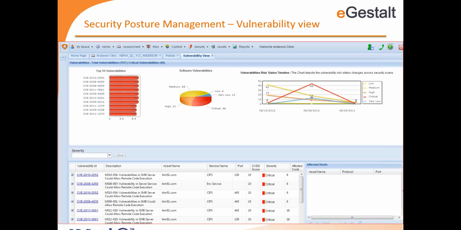This is the dashboard for the security scanning view. It tells you all the vulnerabilities that you have, which assets are affected, and how things are changing with time, if you've done multiple scans. And by the way, you can schedule scans weekly, monthly, quarterly, depending on how frequently things change. And you're able to subscribe to the service which takes care of that.